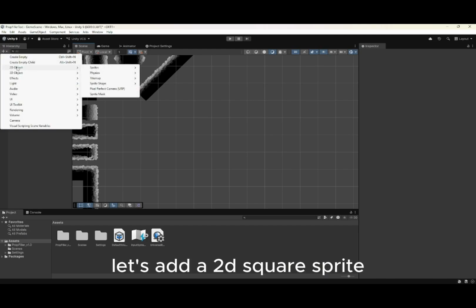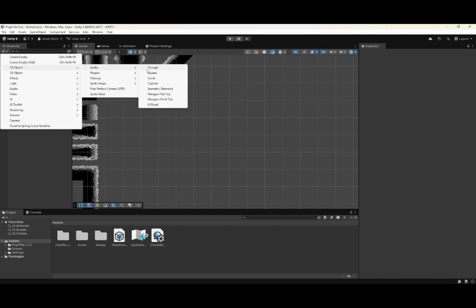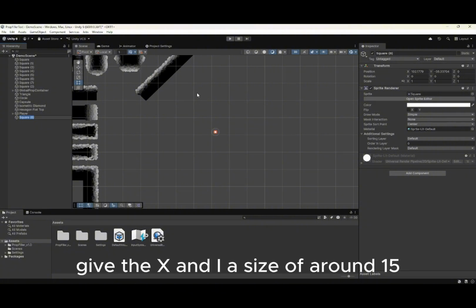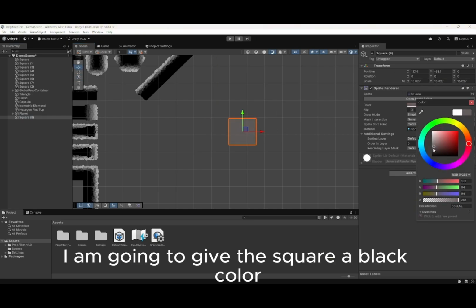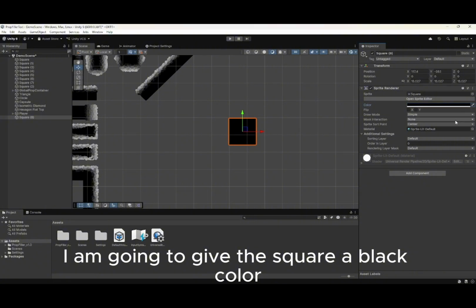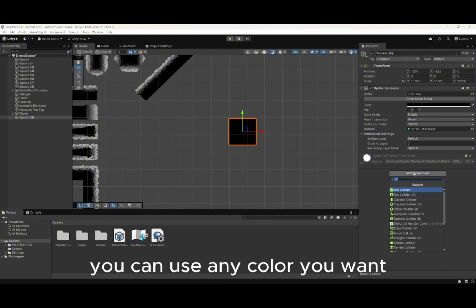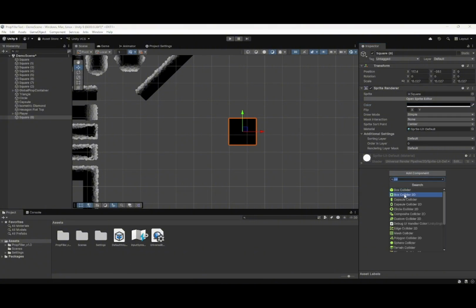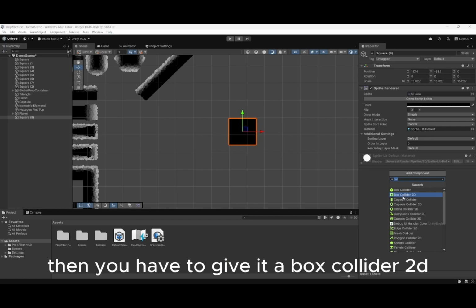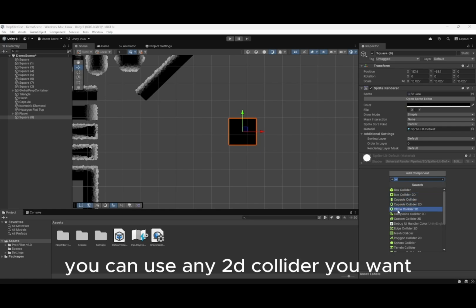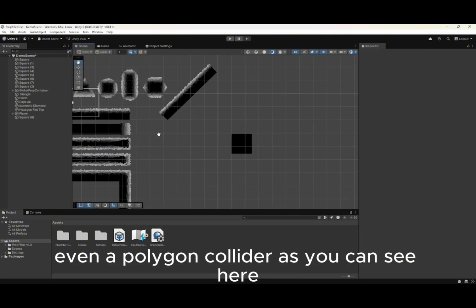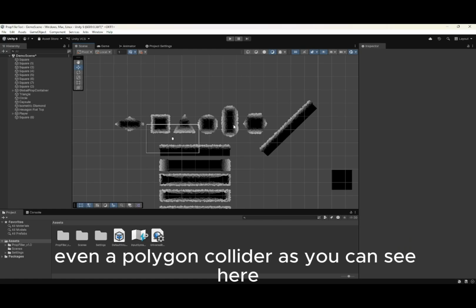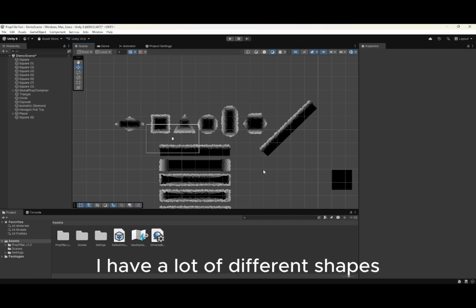Let's add a 2D square sprite. Give the X and the Y a size of around 15. I am going to give the square a black color. You can use any color you want. Then you have to give it a box collider 2D. You can use any 2D collider you want: capsule collider, circle collider, even a polygon collider. As you can see here, I have a lot of different shapes.